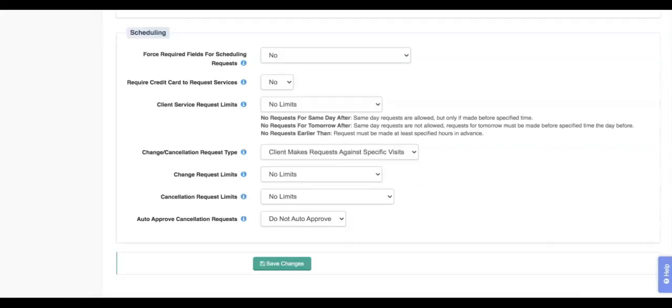The scheduling section of your portal settings includes different limits that you can set for client scheduling requests. It can be pretty hard to pet sit when you don't know a client's address. The Force Required Fields for Scheduling Requests option allows you to force clients to fill out required profile information or client and pet fields before any scheduling request can be submitted.